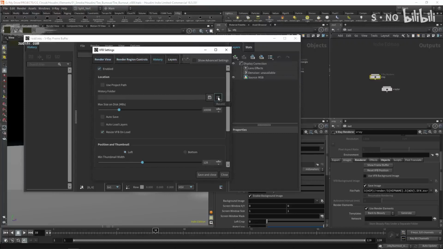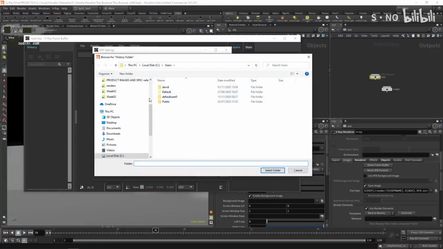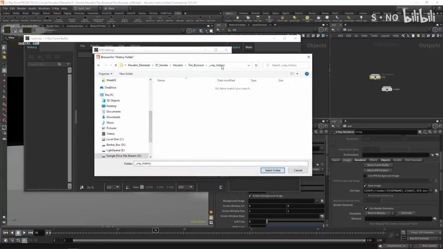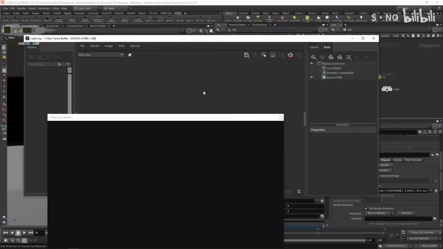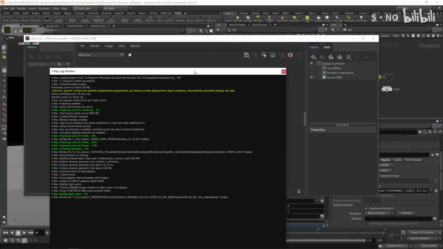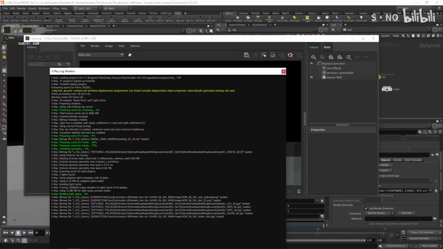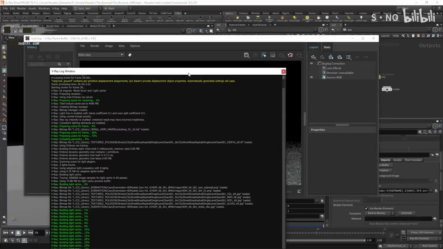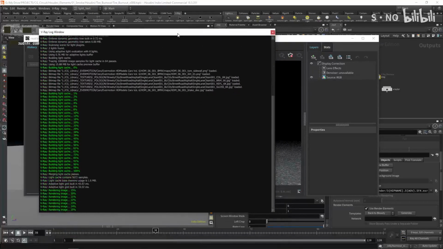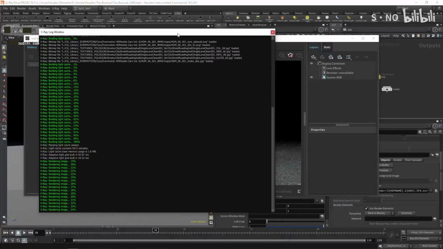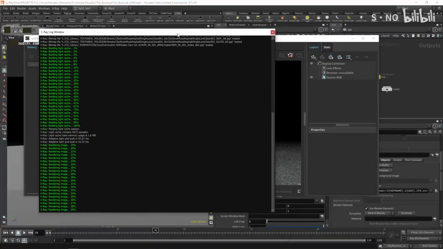Let's turn it on. Let's set the path to be. So I just created this folder inside the project folder. Select the folder, save and close, and let's hit render. By default, it kind of brings up this log window. I think that's something that's typically an option for beta version. So I'm working with V-Ray 5 beta version, V-Ray 5.